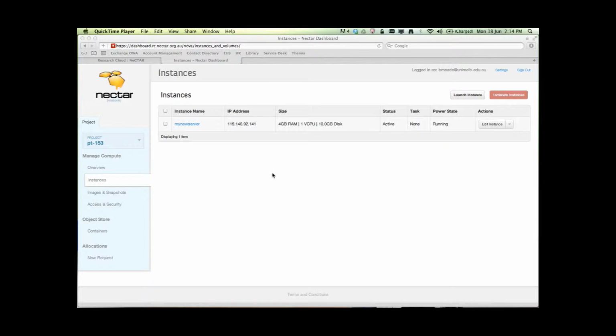This tutorial will show you how to connect to your virtual machine using the VNC console. This is applicable to both Mac and Windows computers. Now, to start with, we want to connect using SSH because there's a couple of things we need to set up on our VM before we can use a graphical interface with the VNC console.